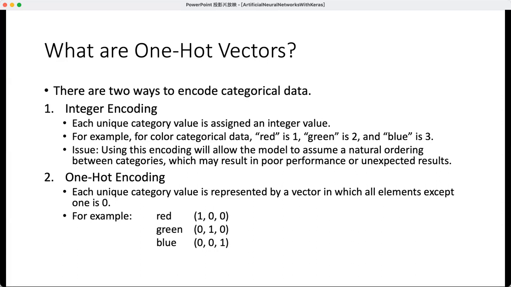So instead, we can use what we call the one-hot encoder. For example, you can encode red to be 1, 0, 0, green to be 0, 1, 0, blue to be 0, 0, 1. Basically, for n classes, you will have a vector of n dimensions. And for a particular class, say class K, the Kth component of that vector will be 1, and all the other components will be 0.